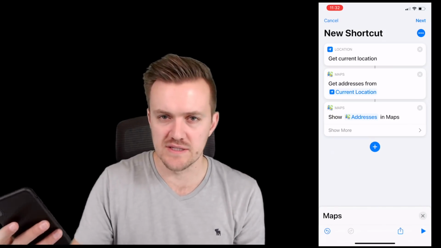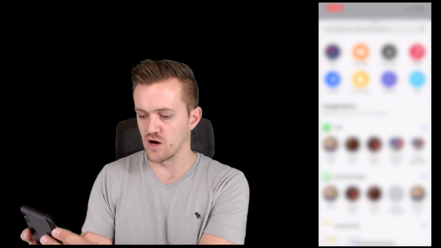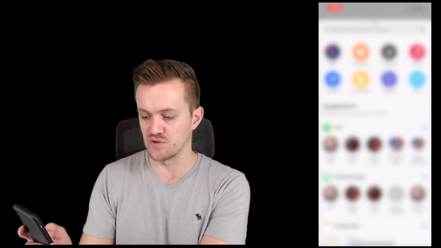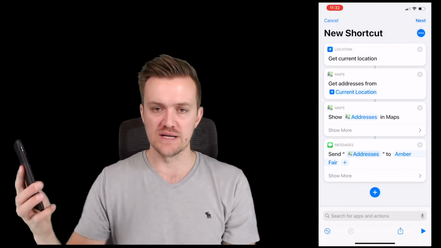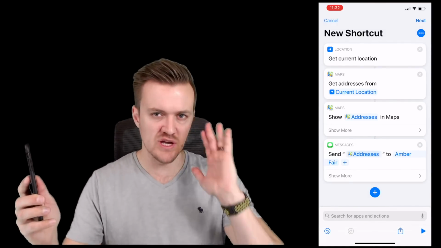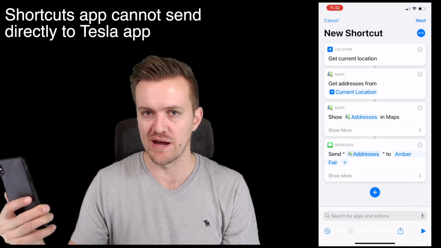Now you could take this a step further and add another action there and say I want to send it directly to someone. So you could say send message to my wife. So as soon as I press that button, without me having to do anything, it would just send it directly to my wife right now. So you could add that extra step right in there.